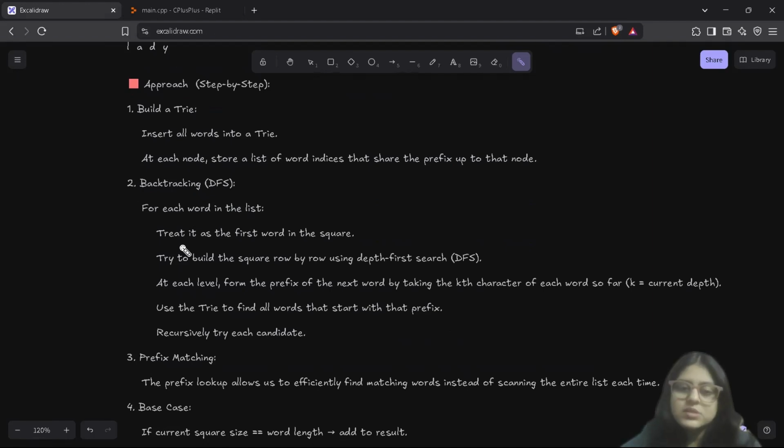So for each word in the list, we treat it as the first word in the square. We try to build the square row by row using DFS. The first word definitely enters the square so that we start somewhere, and then we build the square using DFS. The DFS is basically searching the prefixes. At each level, we form the prefix of the next word by taking the kth character of each word so far, where k is the current depth.